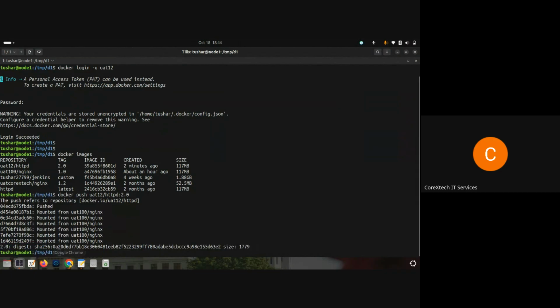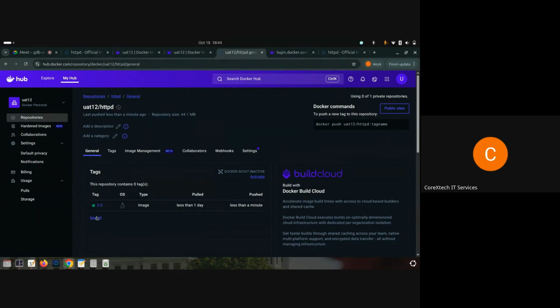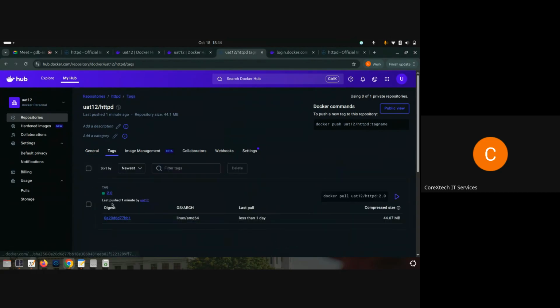Okay, now let's verify. Now you can't see anything here because this page is not refreshed. Now we will refresh this. Okay, if we refresh, we are able to see this image. You can see there is a tag 2.0. So we have the UAT12 account with this HTTPD repo, and inside that we have this image tag 2.0.